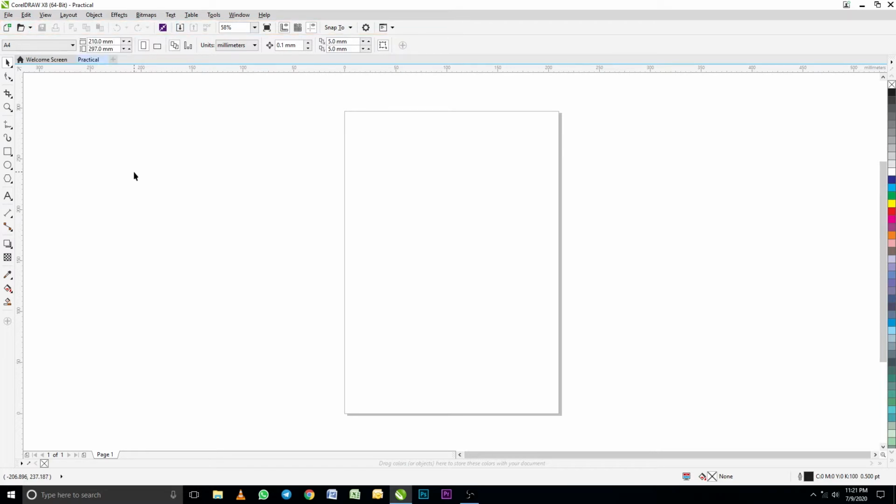And the next one is the property bar. The property bar is a bar with commands that relate to the active tool or object that is being selected. So the property bar works hand in hand with the toolbox. And the toolbox is just here where you can see them. There are a lot of tools there. We have the pick tool, the shape tool, the crop, zoom, line tool, etc.